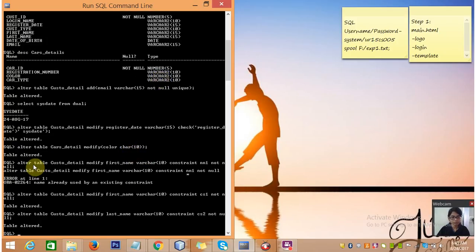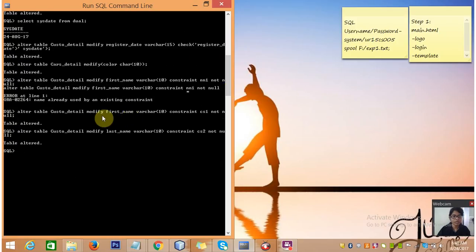Then I have to make all the name fields not null. I have two name fields here, which are first name and last name. So here is the first name. Alter table, table name, modify first name, character, constraint as not null, because I was asked to make it not null.